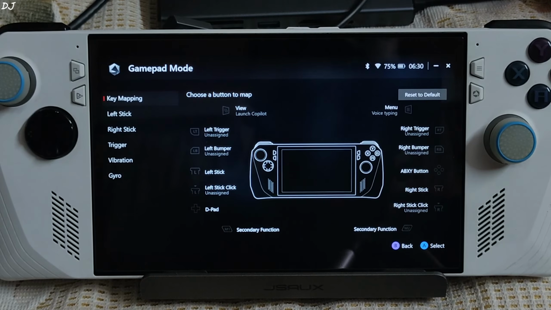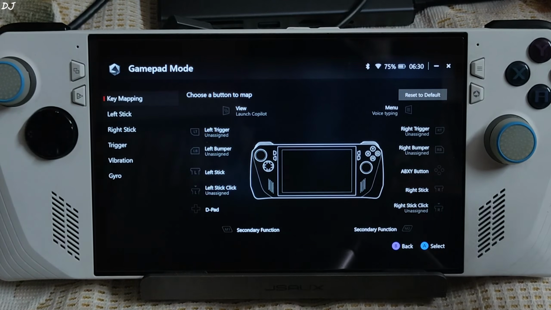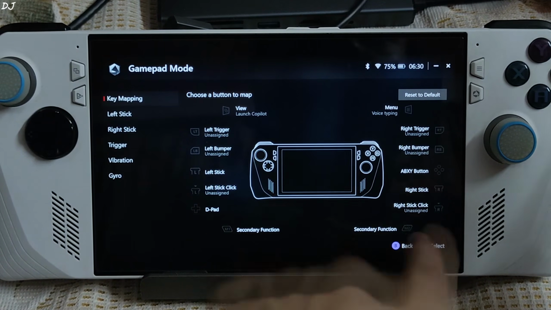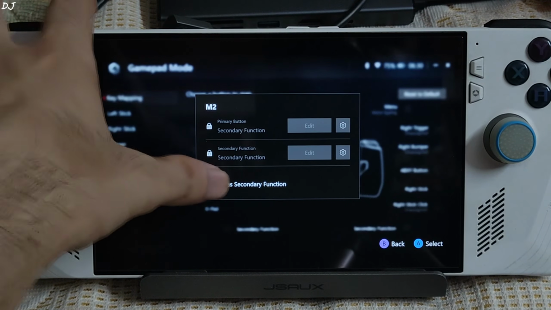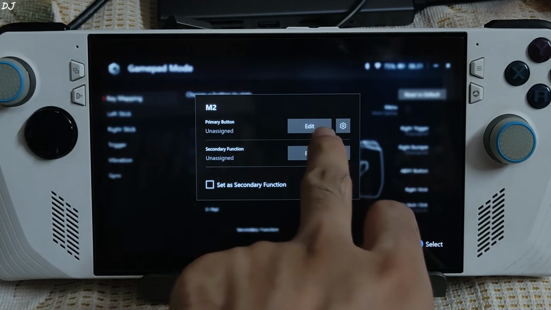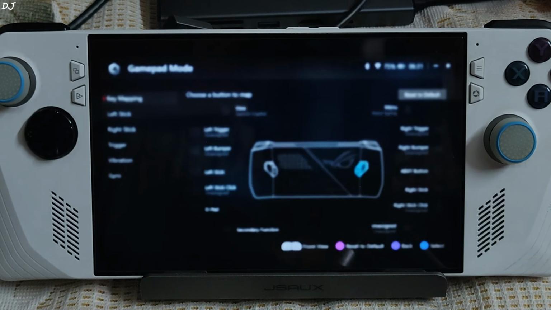I'll show you how to activate this secondary function. For example, I'll be mapping hotkey combo Alt plus F4 to the X button here. First I'll map the L3 button to the M2 macro button. Tap on it. Uncheck this option, set a secondary function. Tap on edit next to primary button.